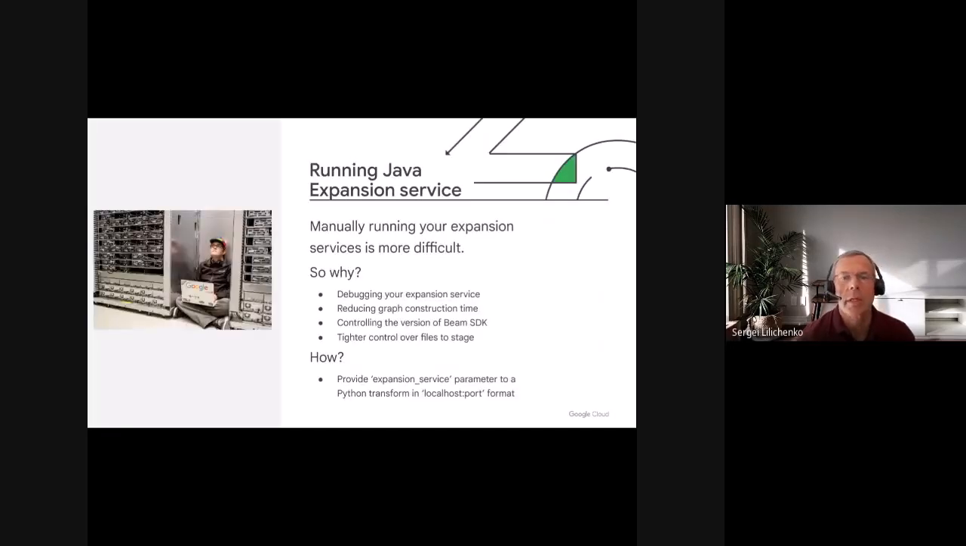Why would you want to run the expansion service manually? Well, sometimes you might need to debug your expansion service. You can start it in a debug mode, set up breakpoints, and troubleshoot it by looking at the data that's been passed from the call in Python pipeline. For very complex pipelines that contain dozens of external transforms, each transform will require start of a new Java SDK and sometimes the need to download additional libraries from a central Maven repository.